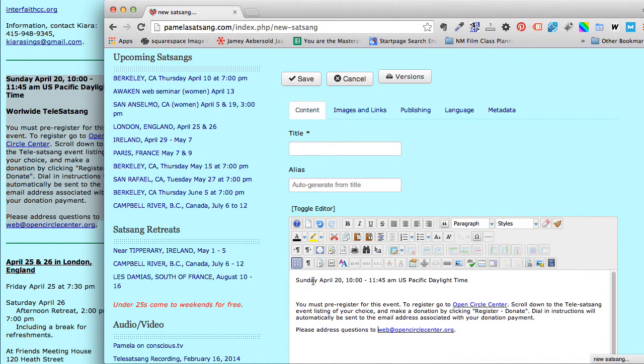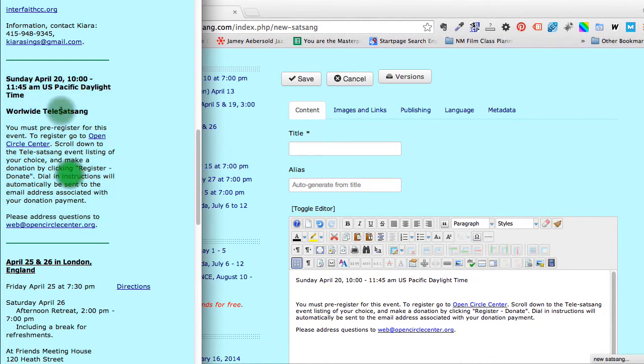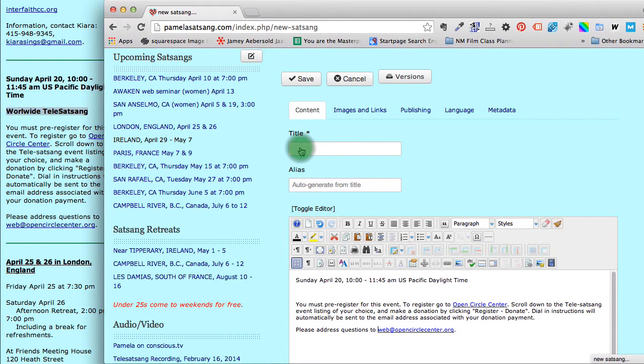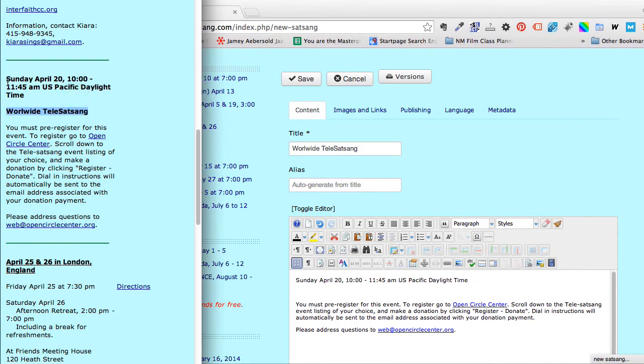So I'm going to, this is called Worldwide Satsang, and for some reason, see how over here it says Worldwide Telesatsang? And it's not, that did not transfer? Well, I'm just going to copy that again. You know, you want to do a little proofing when you copy and paste, make sure everything comes through. So I'm just going to copy that, and that's actually going to be the title. And then I'll put April 20th, 10 a.m. in the title as well.